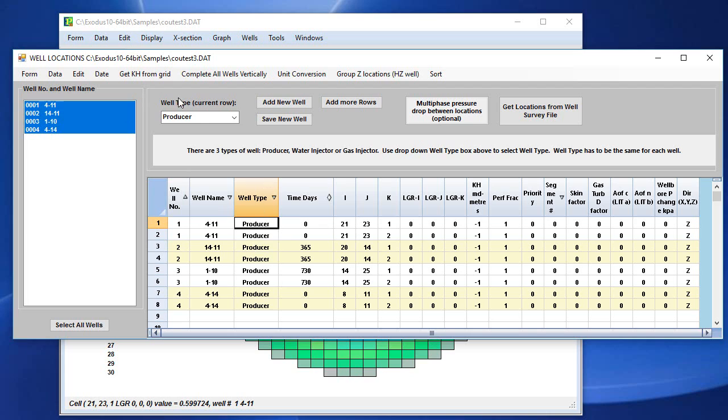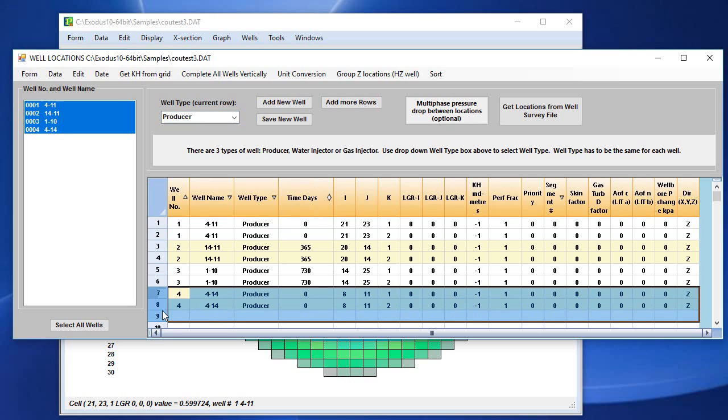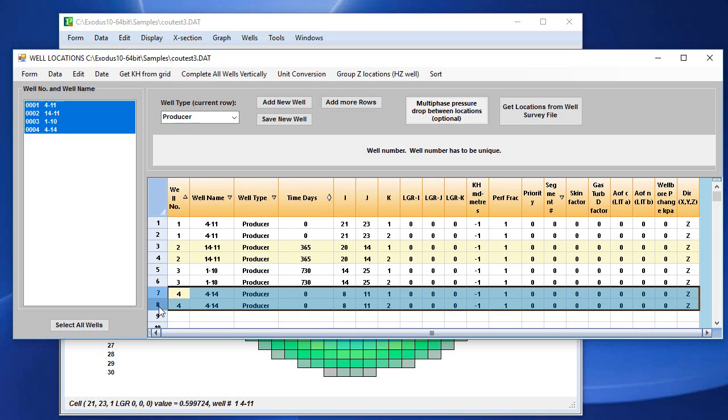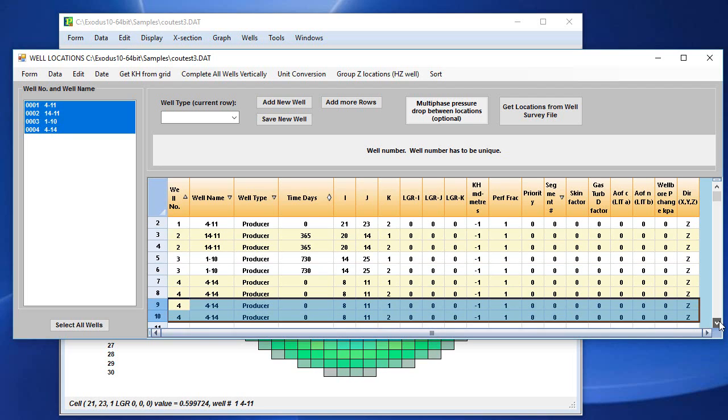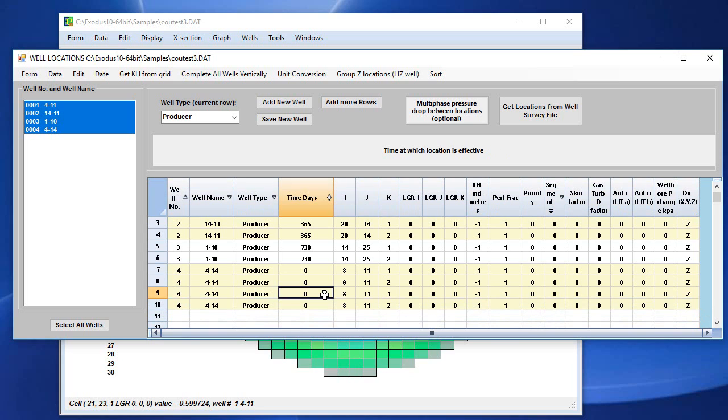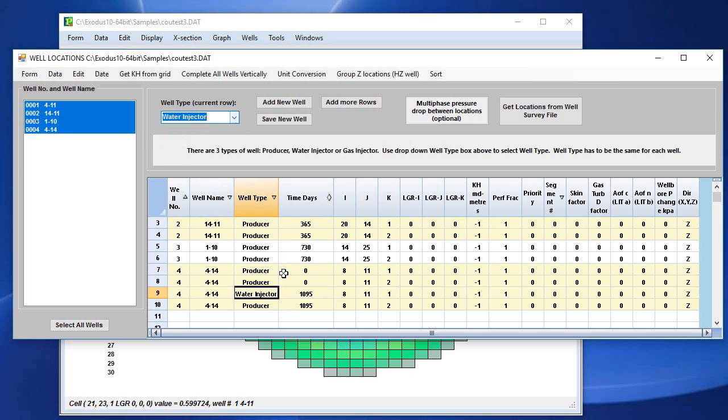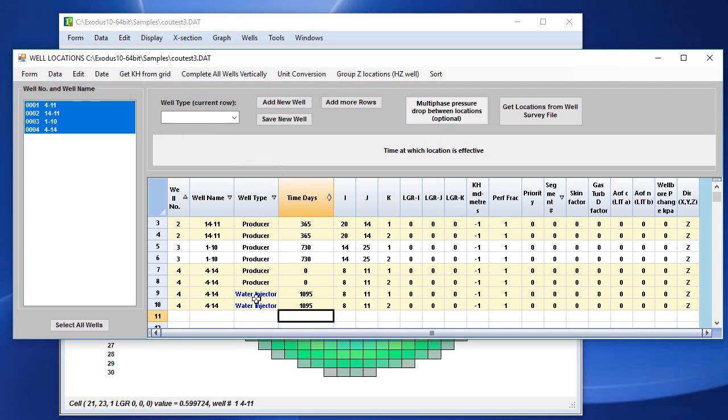A well must be either a producer or an injector. So in this case, it's gas injector or water injector. If you wanted to change the type of the well, for example, well 4 here could change from a producer to injector. So we can copy down, Control C, Control V, and at some point in time, let's say 3 years down the road, 1095 days, we can change this one to be a water injector.